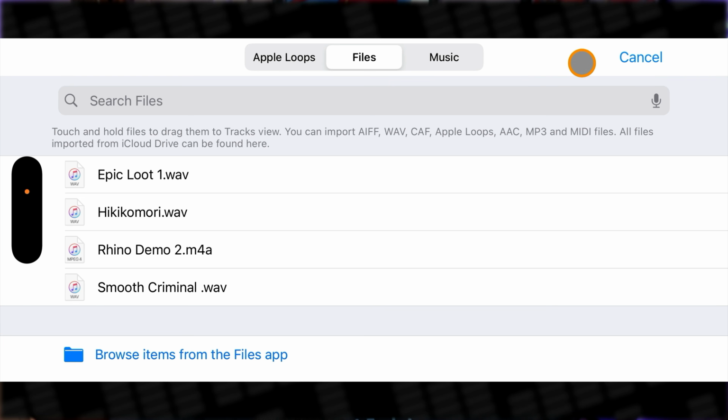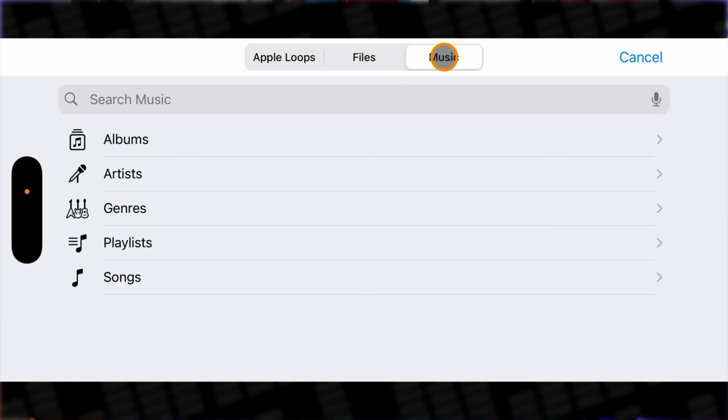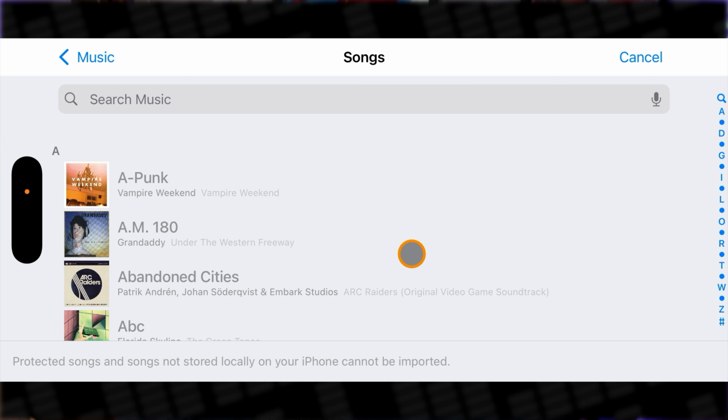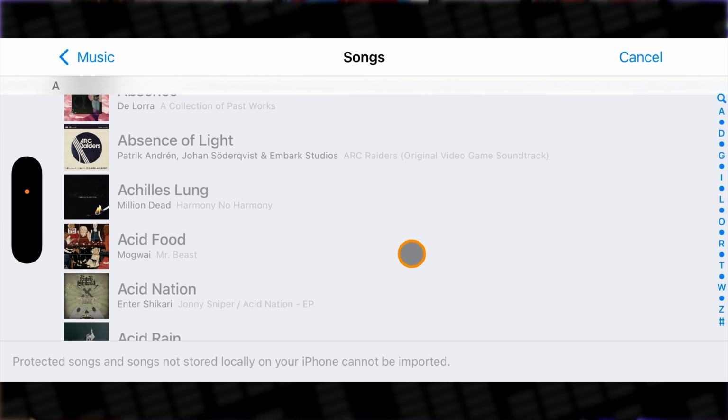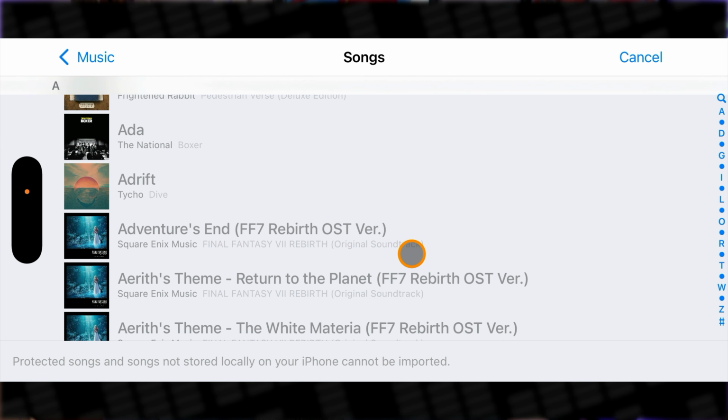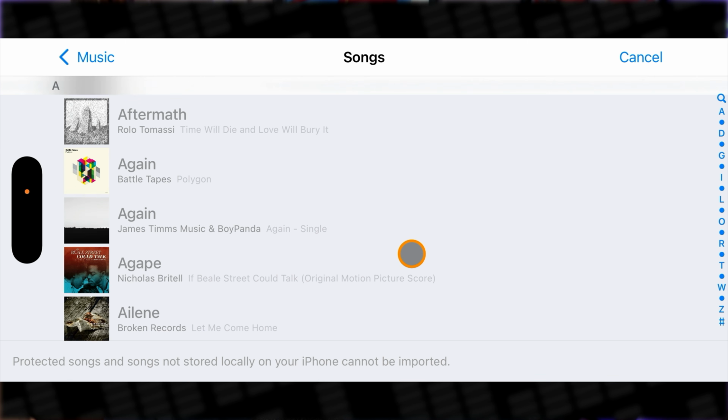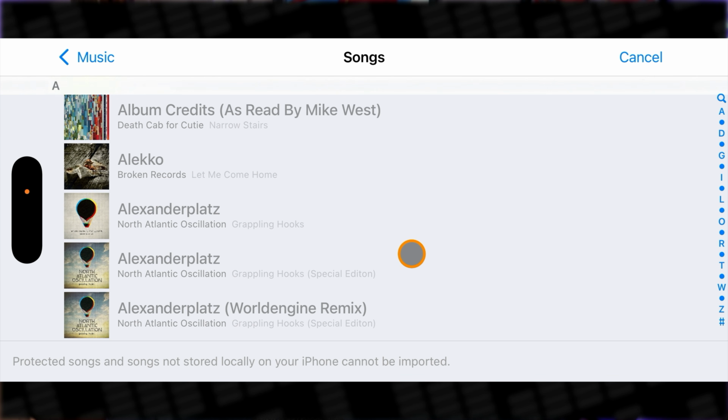You can also import music through the Music tab, but the song needs to be downloaded and stored locally on your iPhone. Note that songs protected by copyright management cannot be imported, and neither can music streamed directly from services such as Apple Music or Spotify.